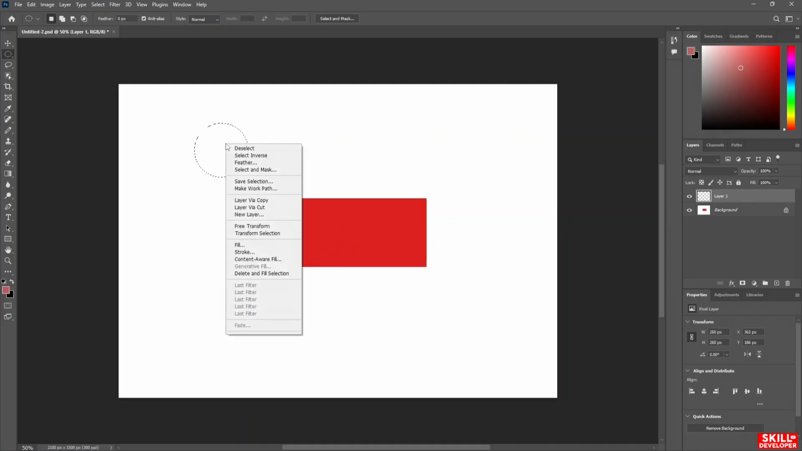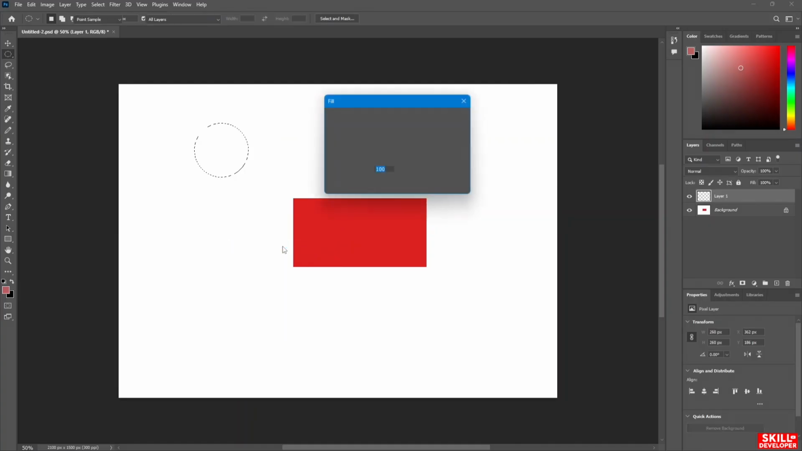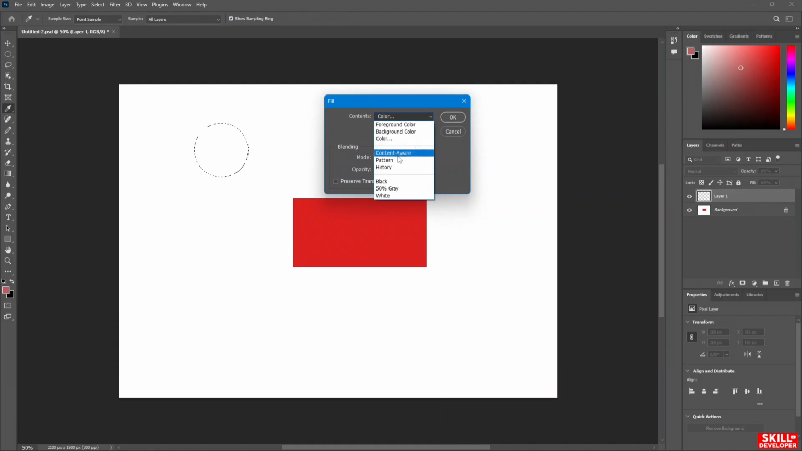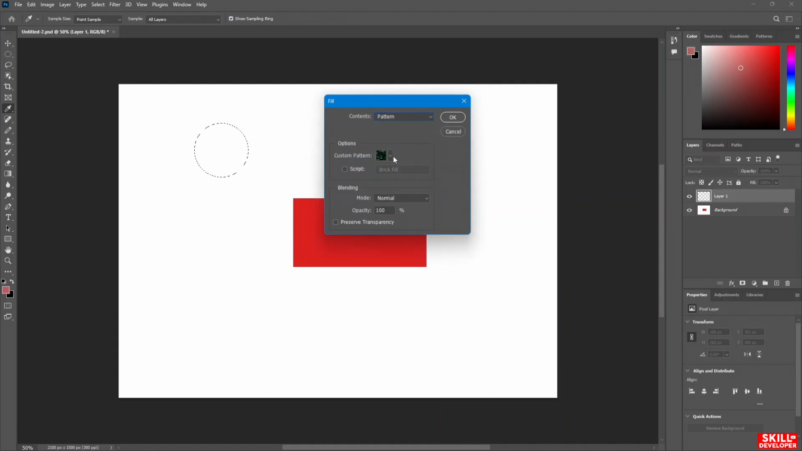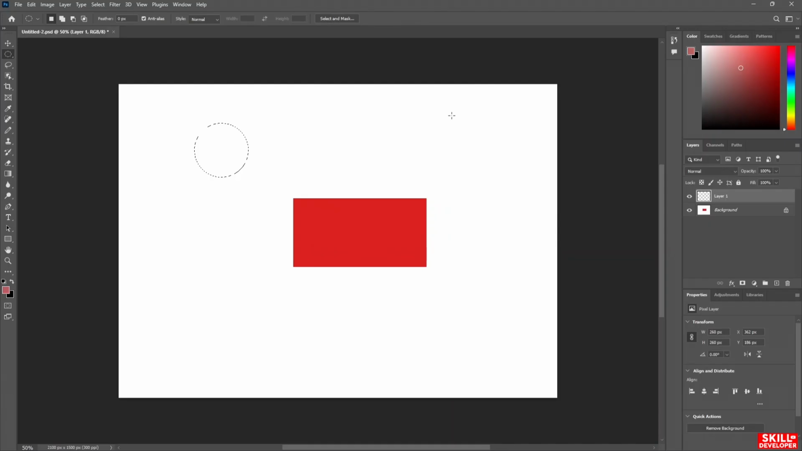Again, I'm just going to fill this, but this time I'm going to do it with a pattern. And there you go. So this is the Marquee tool.